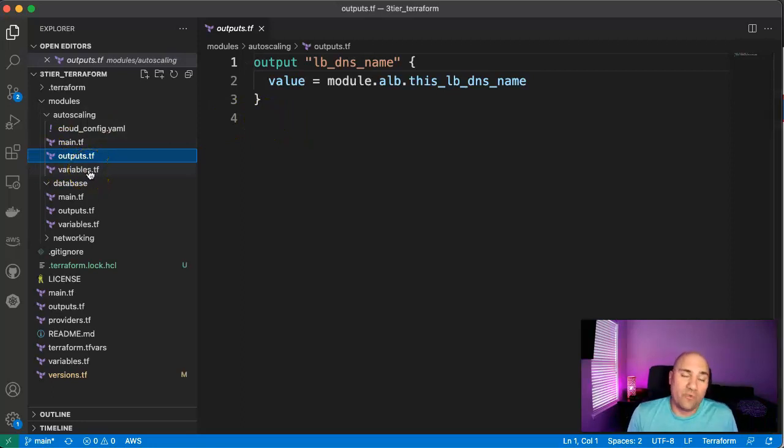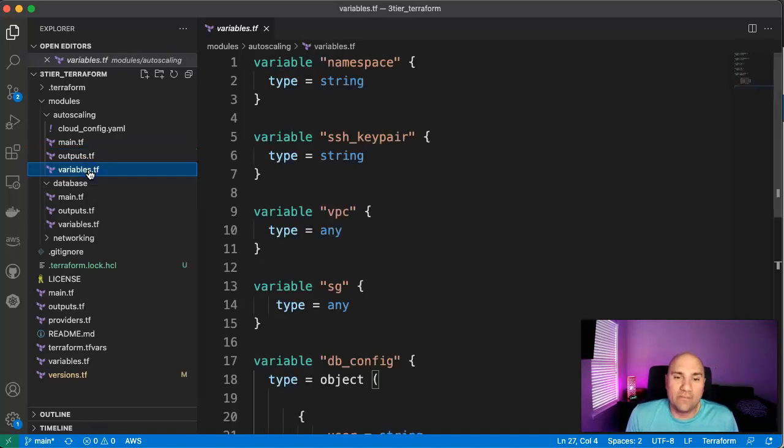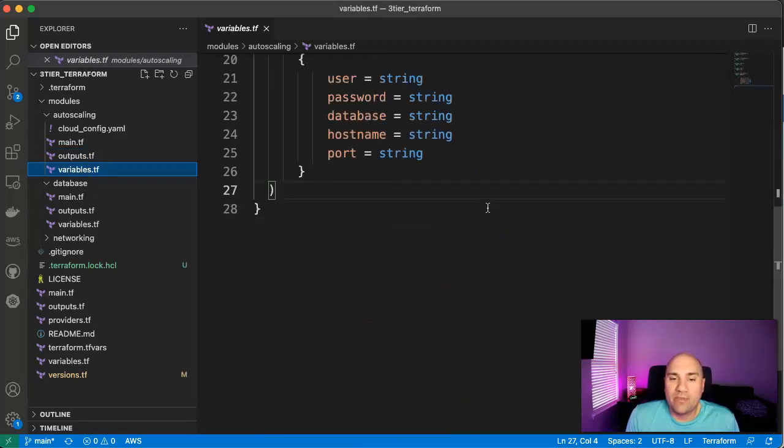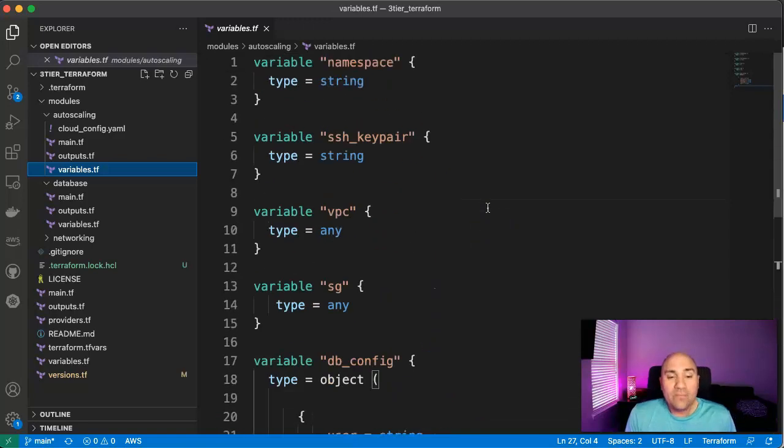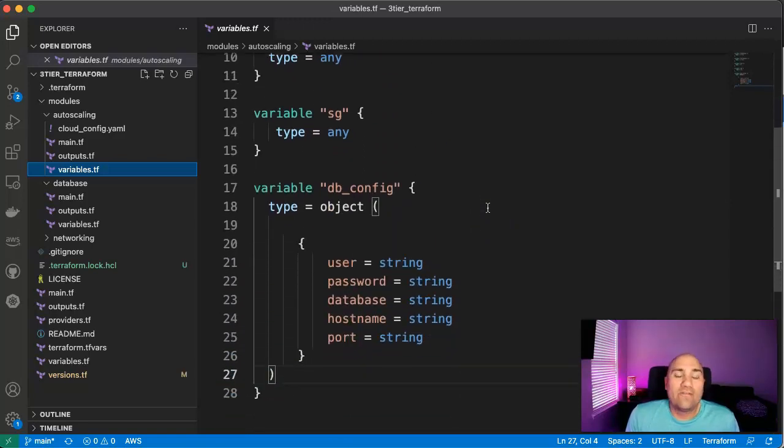Because it's going to be open to the web, we need this DNS in order to be able to type in the address to get to our application. And then these were just the variables, which you probably saw in the code. So that's how all of the code is laid out.